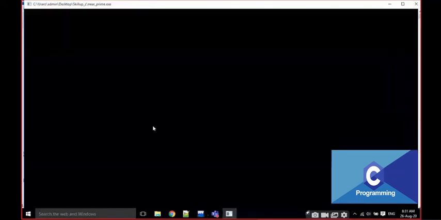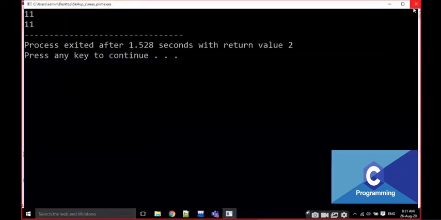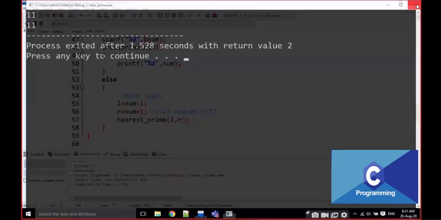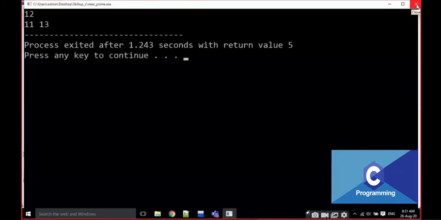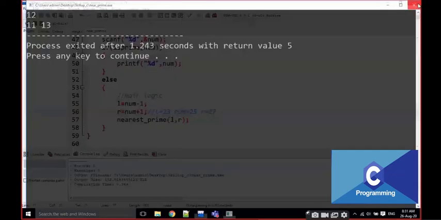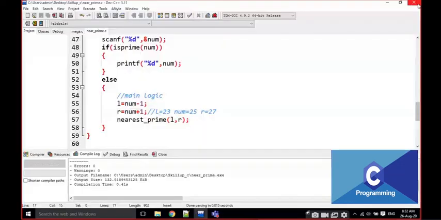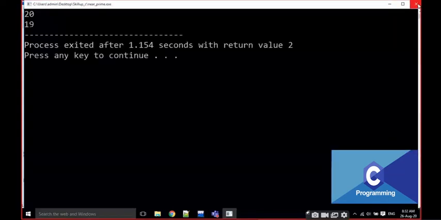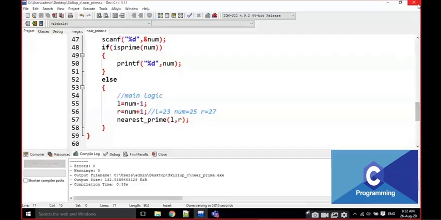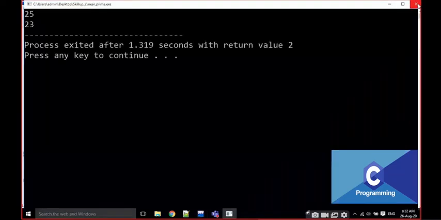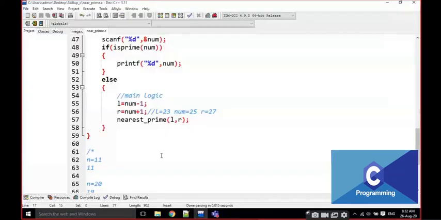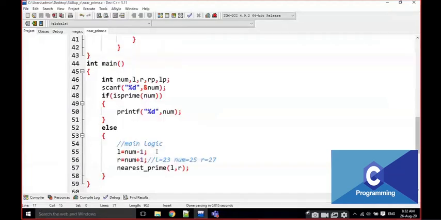I'm going to execute it. If it is 11, 11 is the output. If it is 12, 11 and 13, okay, 11, 13 is the output. So I'm going to give some 9, some 7 and 11. For example, if it is 20, it is going to be 19. If it is 25, 23 is the output. Yes, working perfectly.